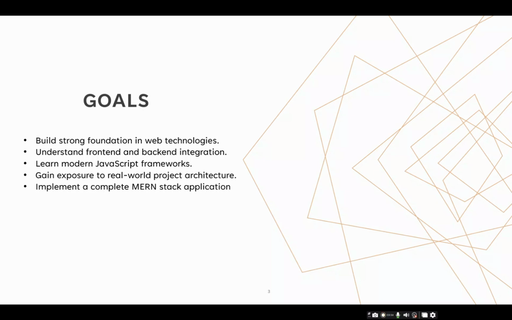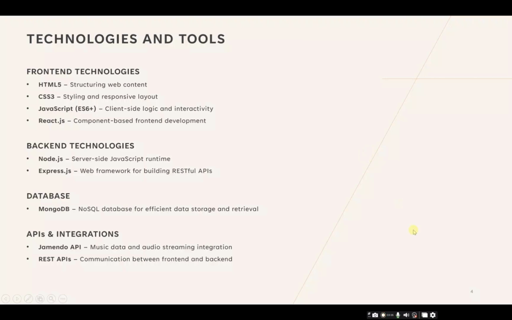The next one is the technologies and tools I used and what role each one played in this project. I will explain. First one is HTML. That is a front-end technology. It was used to structure the content. I used semantic tags such as header, footer, section, and article to create organized layouts.